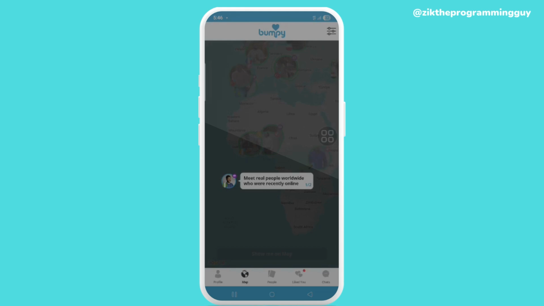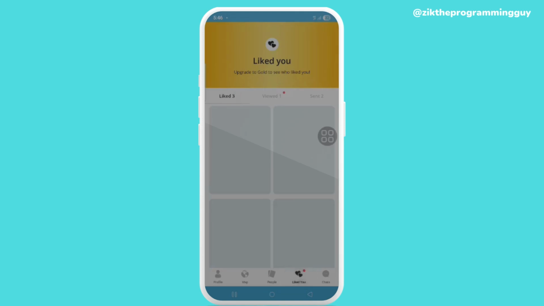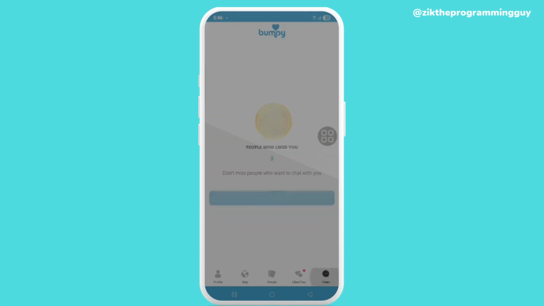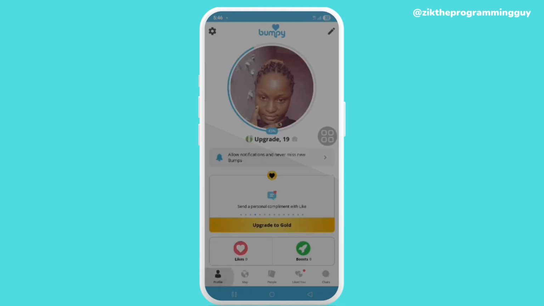So this is the map. Once you turn on your location, you can see many people around you, far from you, though it's international, not within your country. Once you subscribe to Gold, you can now see who liked you, who viewed you, and who sent you messages. Once you click on chat, you can see that as well. But you have to subscribe. So it's all about subscribing.